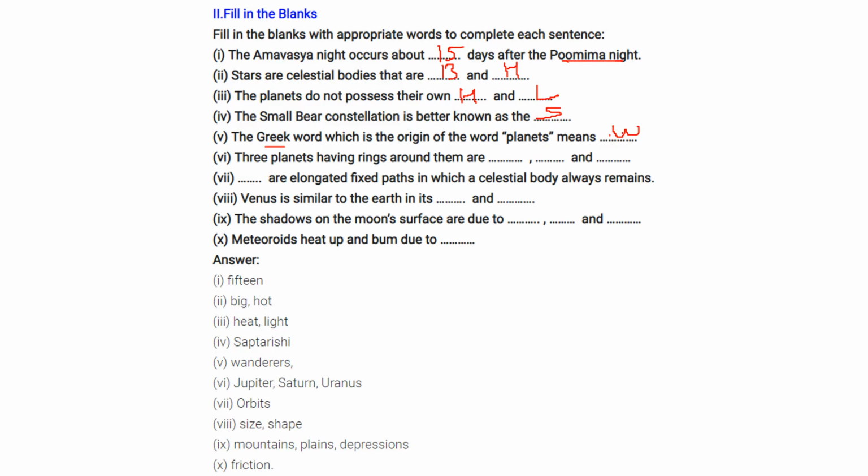Three planets having rings around them are Jupiter, Saturn, and Uranus. Orbits are elongated fixed paths in which a celestial body always remains. Venus is similar to the Earth in its size and shape. The shadows on the moon's surface are due to mountains, plains, and depressions. Meteoroids heat up and burn due to friction.